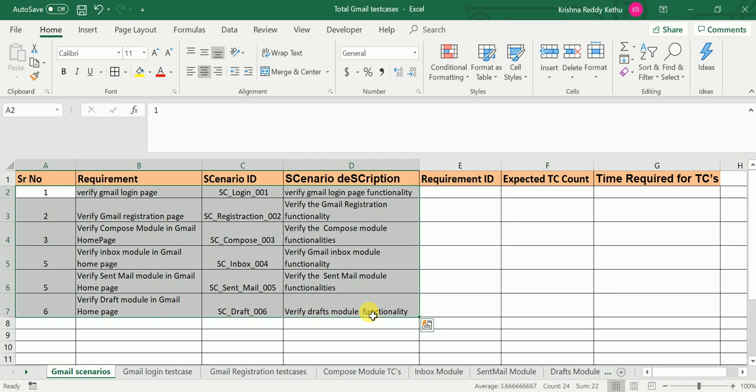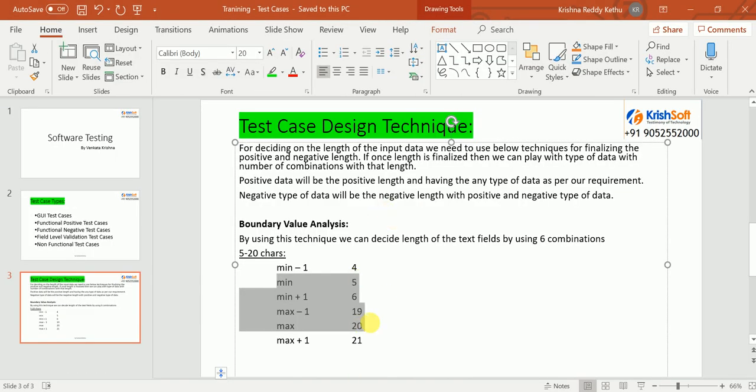What functionalities you are able to perform with the positive data, those all are functional positive. What you are able to perform with the negative data, those all are negative. Field level validations, as I told you, based on this technique we derive 6 test cases for each text field: minimum minus 1, minimum, minimum plus 1, maximum minus 1, maximum, maximum plus 1. So these 6 test cases, for every text field we write as field level validation test cases. That's it. Any page, same logic.